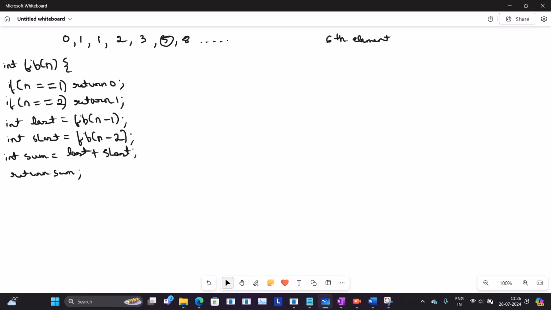So now take one example, sixth element, right? So now give me the six. So now n is six, right? So now what will happen when n is six? n is not one, so six is not one. This if condition won't satisfy. Six is not two. This if condition won't satisfy.